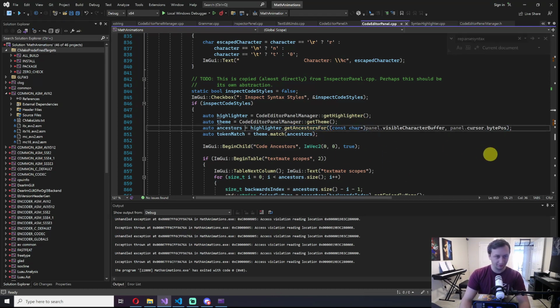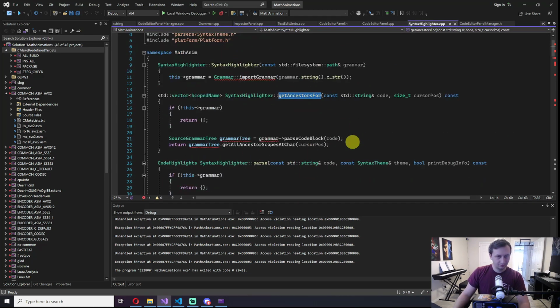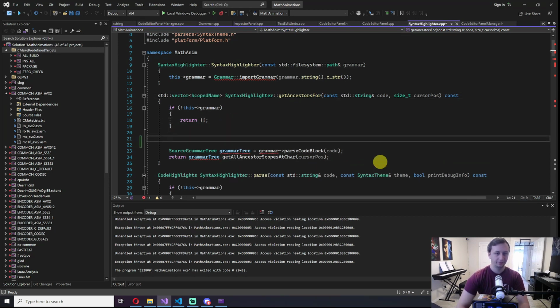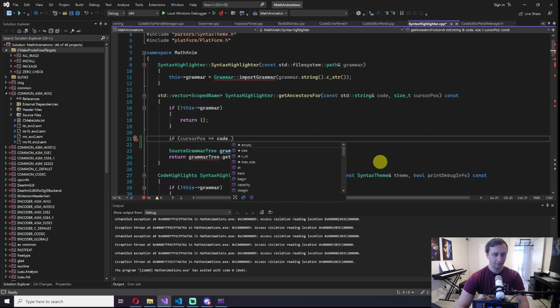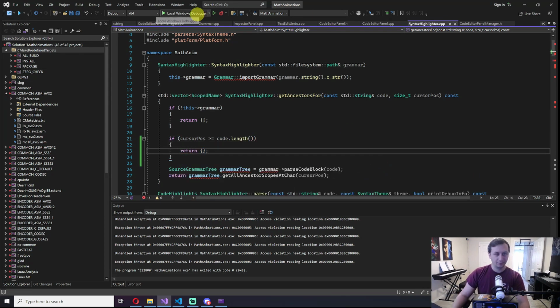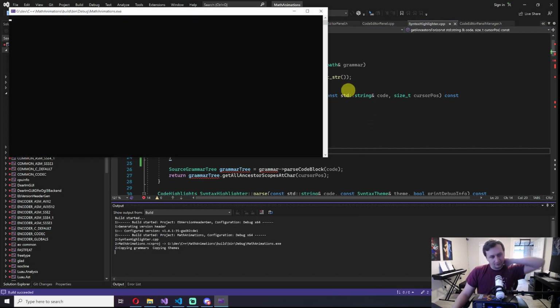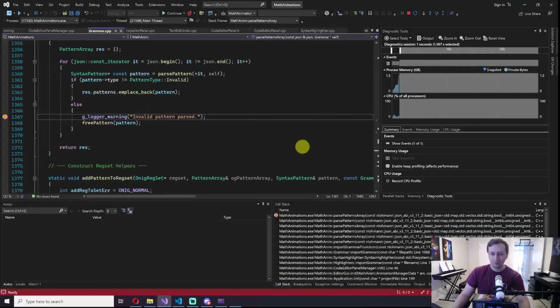I'm trying to think of what the best thing to do here is. We could probably just say this equals this. I guess what we could do is say if cursor pos is greater than or equal to code, or I guess just code.length, return an empty array, and that should be fine. I don't get why I'm getting all these errors, because clearly it's not broken if it's compiling. It's just Visual Studio being stupid.